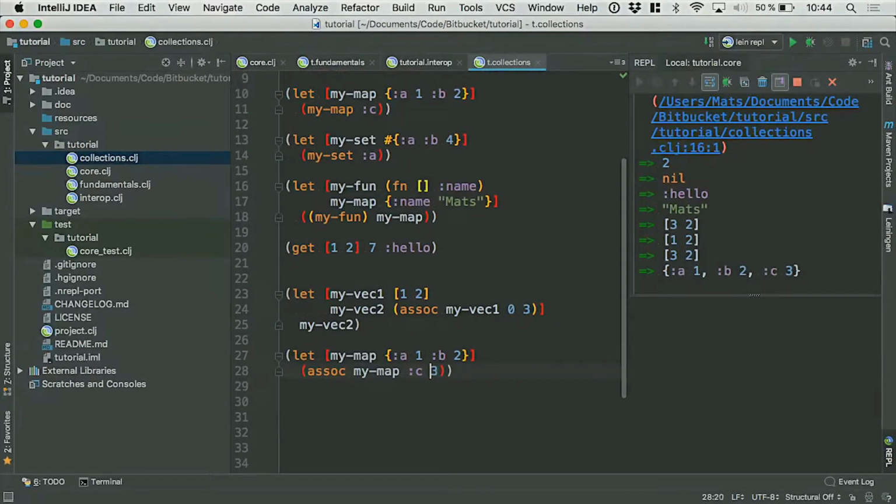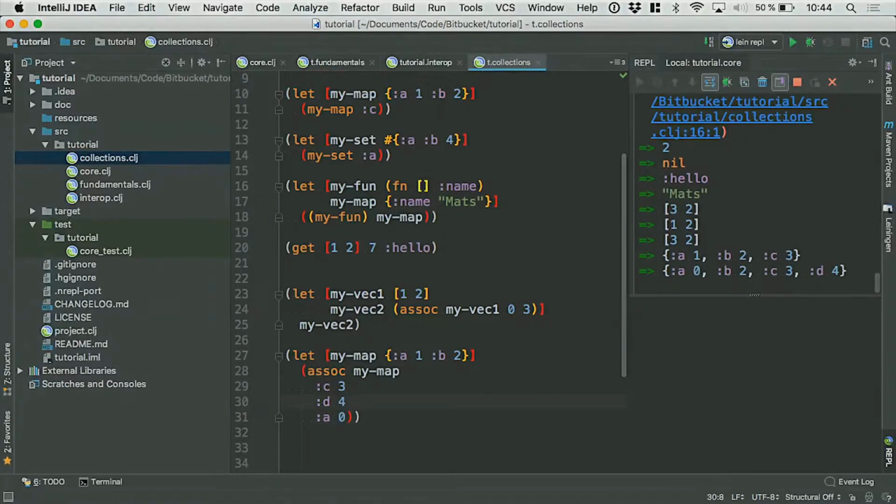But you can keep going. So you can do C 3, D 4, and maybe I will replace A as well. So A should be 0 just to mess things up. So you can see I can list a bunch of associations in one go there and change something.